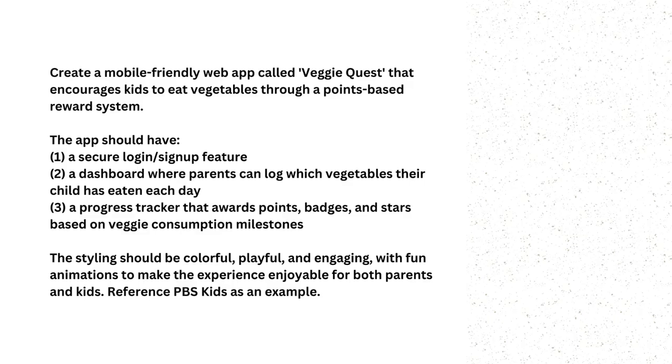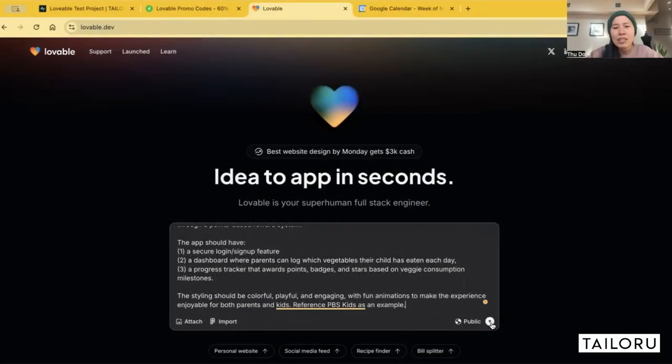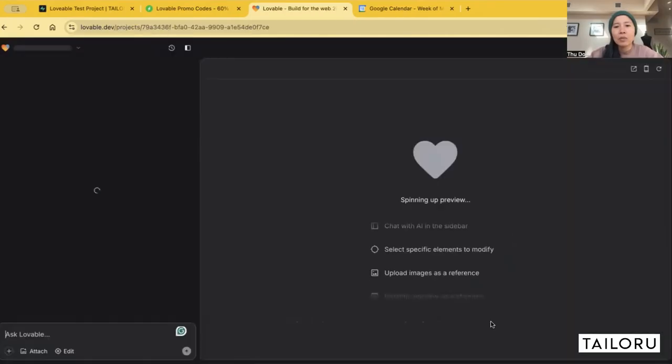And then at the end here, it's very helpful to communicate a little bit of the styling: it should be colorful, playful, engaging with fun animations, right? I know my kid just gets really excited seeing things moving on screen and making the experience really fun for them. I will add one thing, which is reference PBS Kids as an example. So if you have an idea, you can include the competitor in the prompt so that the AI can actually reference that competitor. I'm going to send this away and see what Lovable will be able to build.